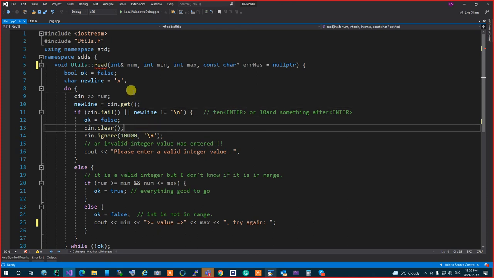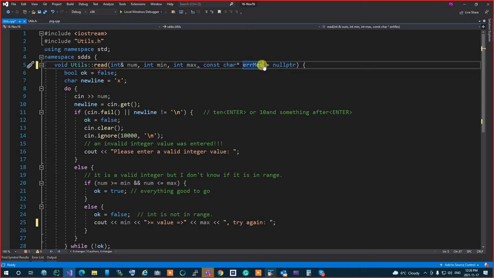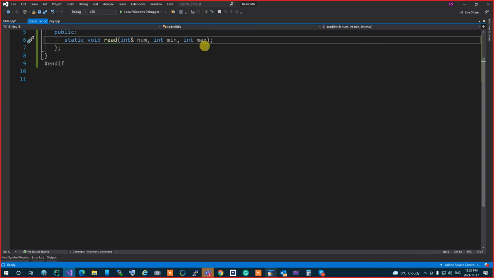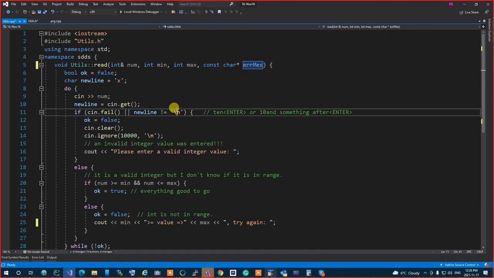So if the value that is coming in is not an integer, let me actually add this one over there. It's not supposed to be here. Copy. Put it in utils.h over here. Okay, so that will be the error message if they provide an error message for me. I'm going to show it. So if it is an invalid integer, this error message, I'll let it be.